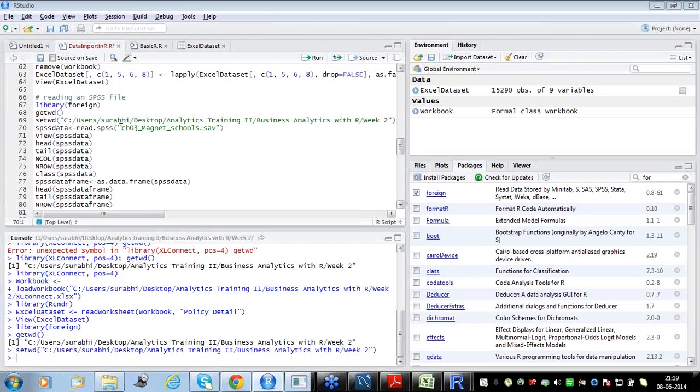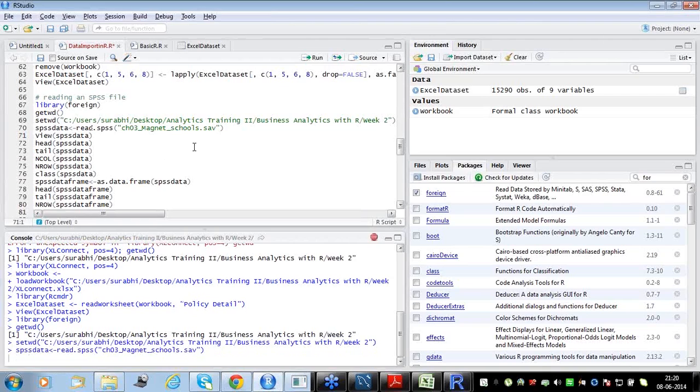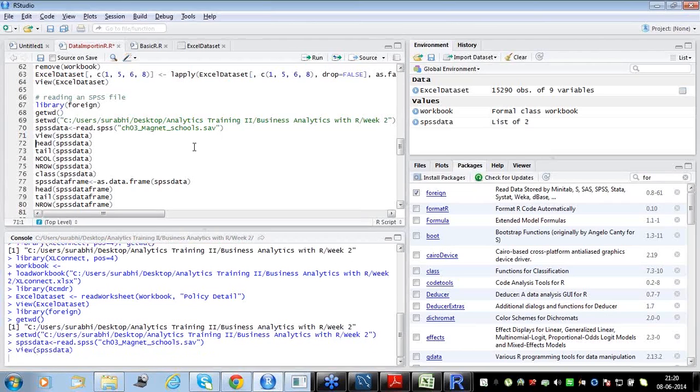read.spss is a function to read files from SPSS, but it will work only when you install that package foreign and invoke it through library. Until then it would not work. Otherwise, it's very easy to read an SPSS file. Look at row number 70. We have a file already there in that folder, and simply Control Enter. It has read that.